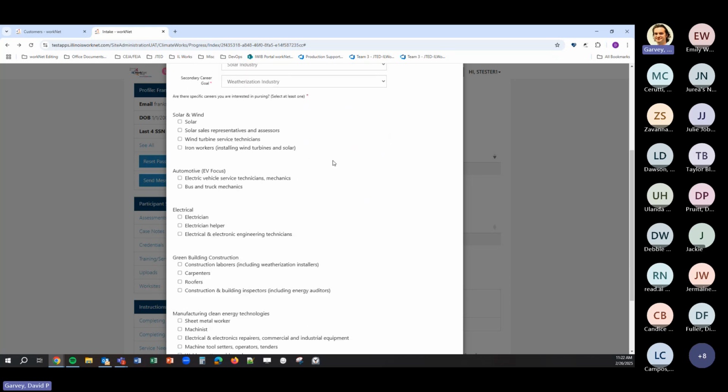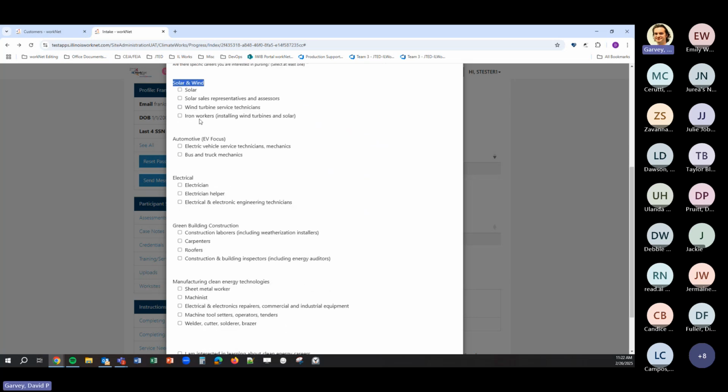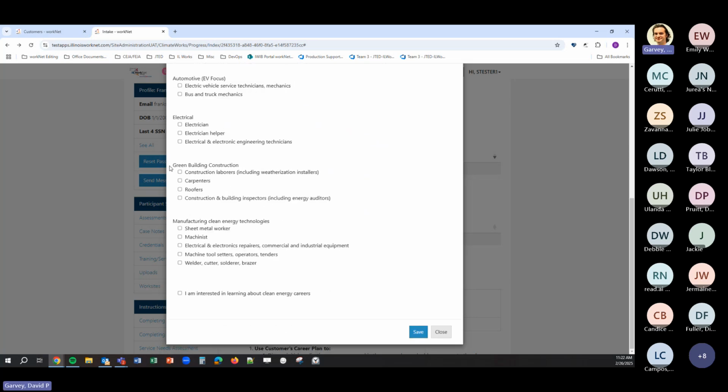And then our last question here is, are there any specific careers they're interested in pursuing? Select at least one below. We have a lot of different checkboxes here broken out by field. So solar and wind, automotive, electrical, green building construction, manufacturing, clean energy technologies. So we'll make a selection here. And then we also have one last checkbox. I'm interested in learning about clean energy careers. So once we have all our information filled in for the career assessment, we'll click the Save button here.